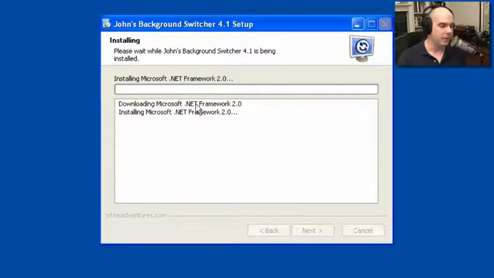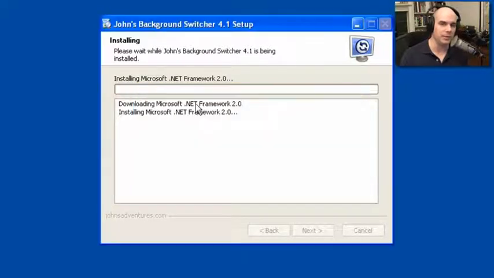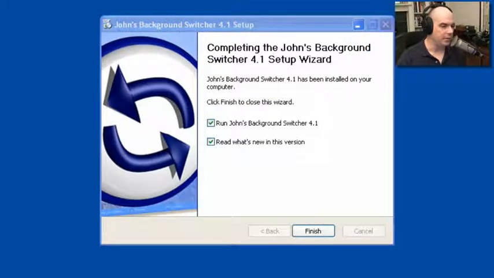Once the .NET Framework is downloaded, it's going to install it. And in reality, that .NET Framework is used for a lot of other programs as well. So it's nice that we're at least getting that onto this Windows XP system that we use, because we may run across another program that needs that. And after the Microsoft .NET Framework installs, the background switcher setup finishes pretty quickly.